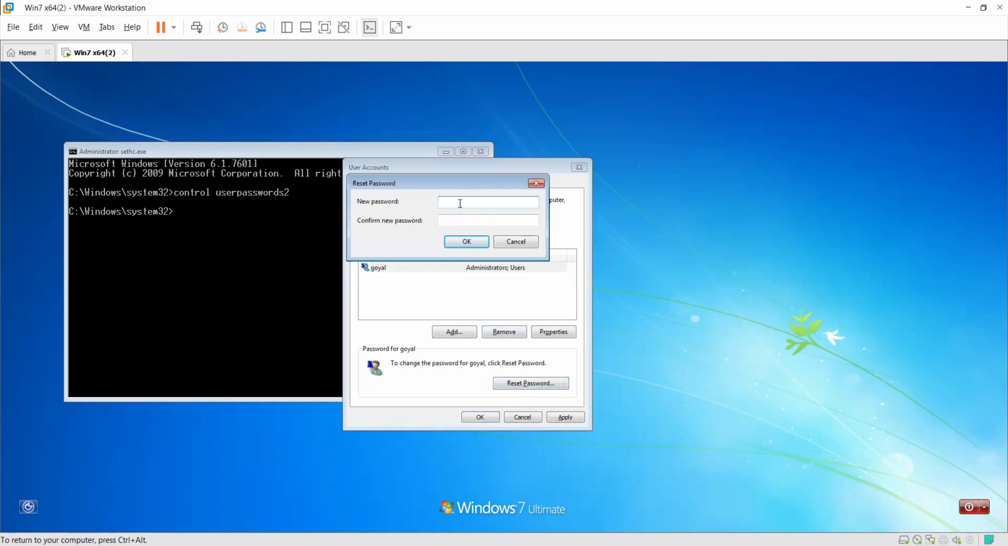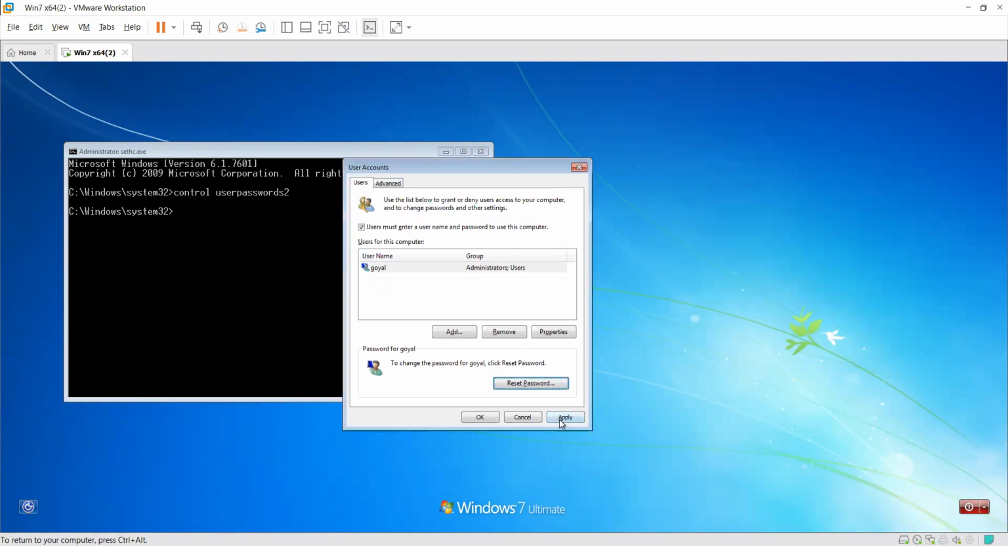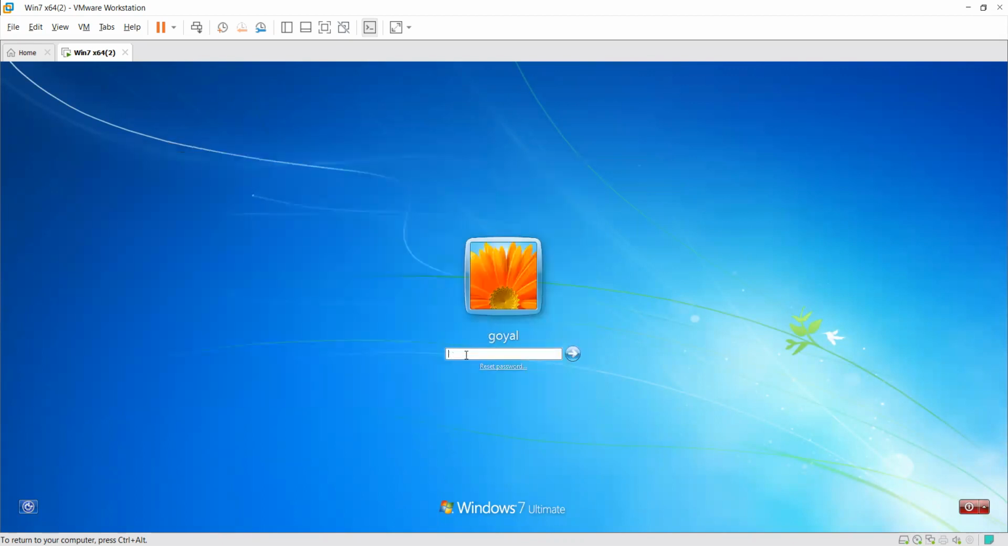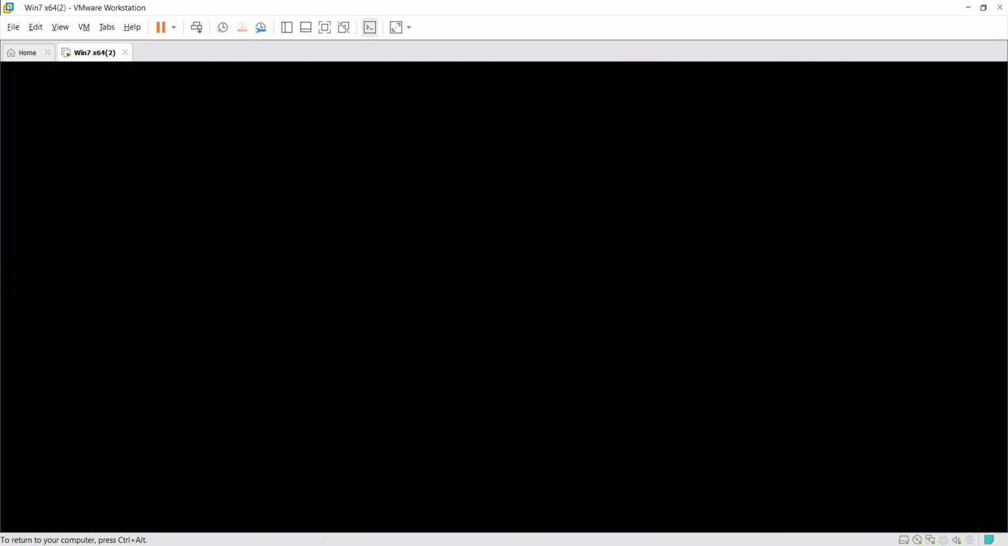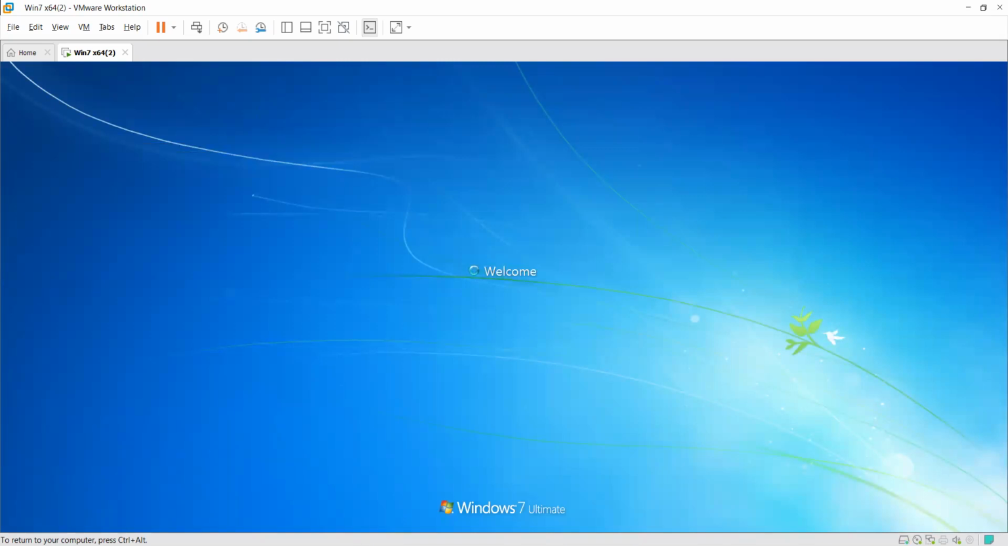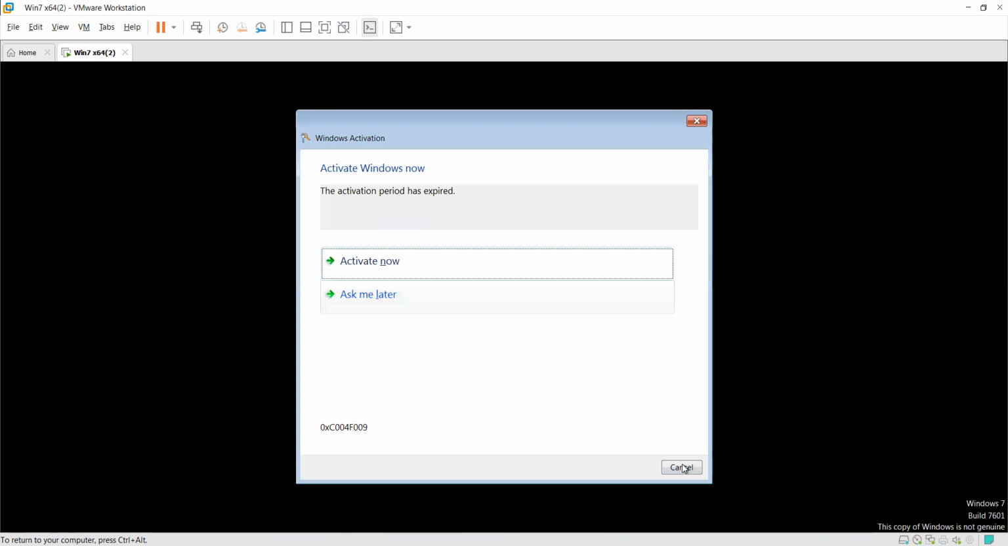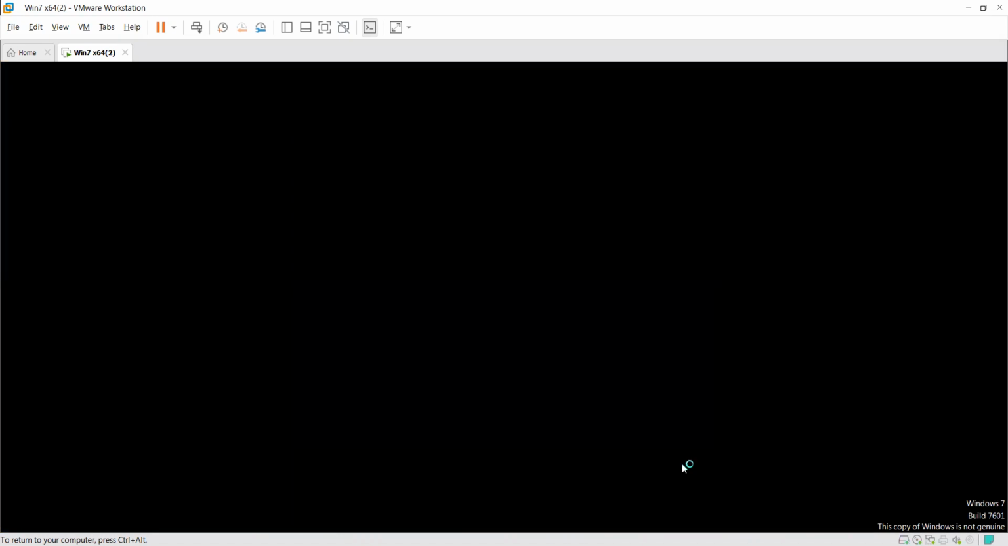Now it is asking for the new password. Just set the new password. I'm going to set a numeric password this time, and now click OK. So now my password is successfully changed. Now I just put the new password here, 12345, and press Enter, and that's it. Now we can access the operating system successfully. Clear, guys? Yes, sir. Okay.